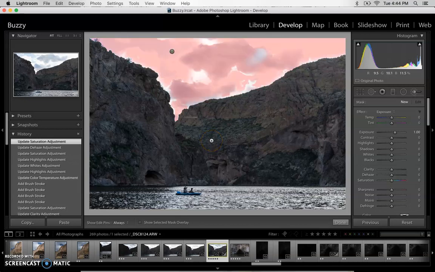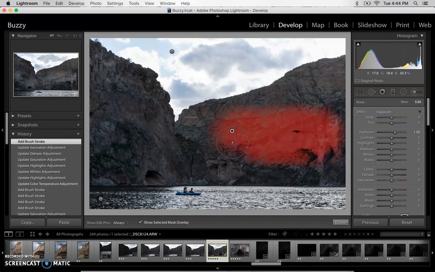Now let's do one more thing. Let's say that I want to really saturate this landscape. I want to bring out all the greens in this landscape. So I'm going to grab a new brush. I'm going to make my brush bigger. I'm going to show selected mask overlay, and I'm going to just start brushing over the landscape. And the mask is taking a second to generate, but that's just because my computer is lagging right now.